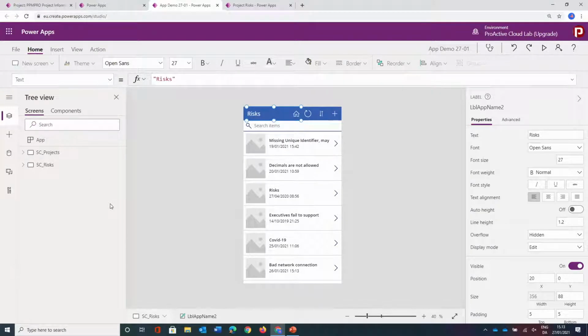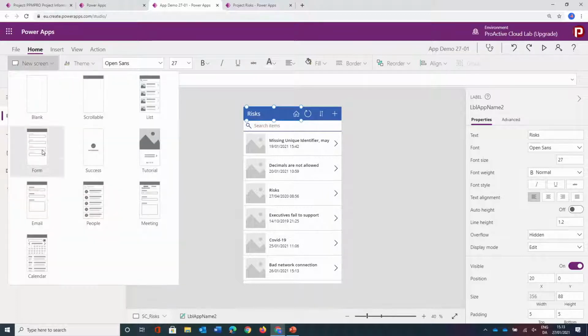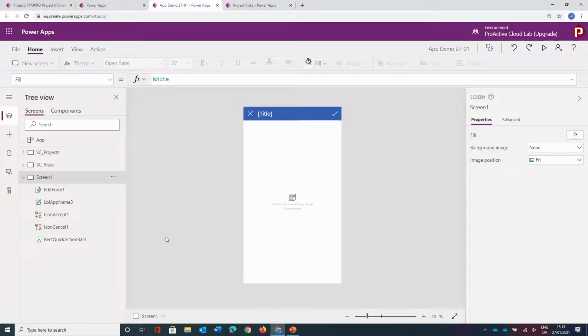Now we would like to be able to go into one of our risks and see the details. So we will add a new screen. This time we will add a forms screen. Again, we get some features out of the box by using these predefined screens. But you could create from scratch if you don't like the layout, defining all the buttons and boxes and everything. It's just more work.